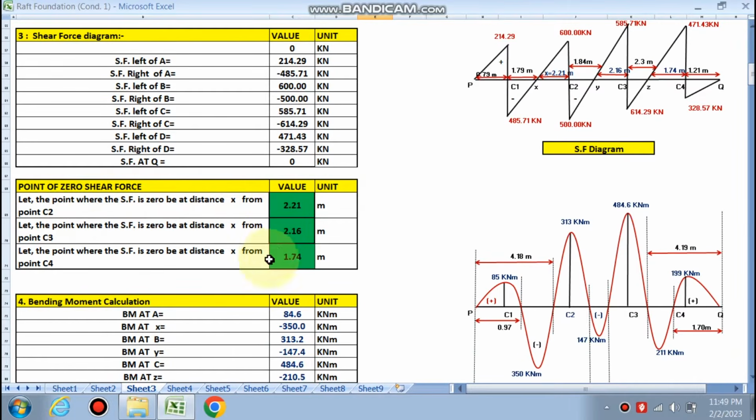So next is the point of zero shear force. Shear force is then calculated. This is X from point C2. From point C2, the distance 2.21 is the zero shear force. Similarly 2.16 is the zero shear force, and this is 1.74, zero shear force. So where the shear force is zero, the bending moment will be maximum, right?